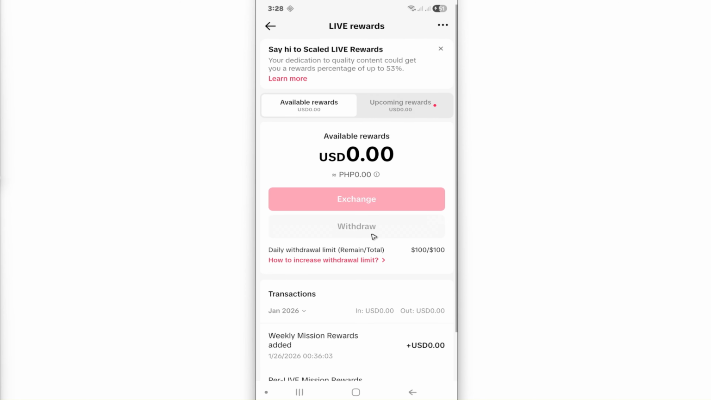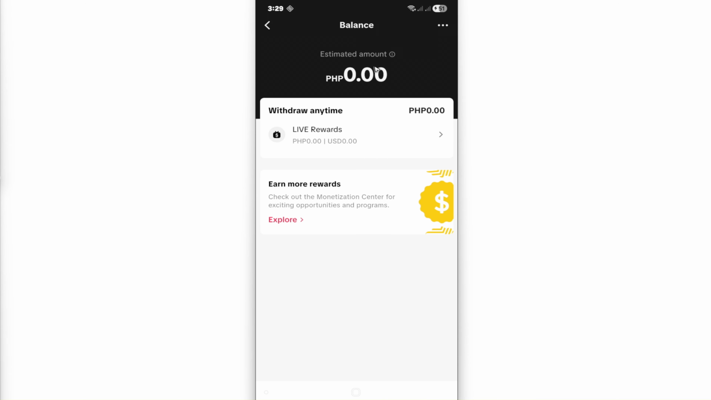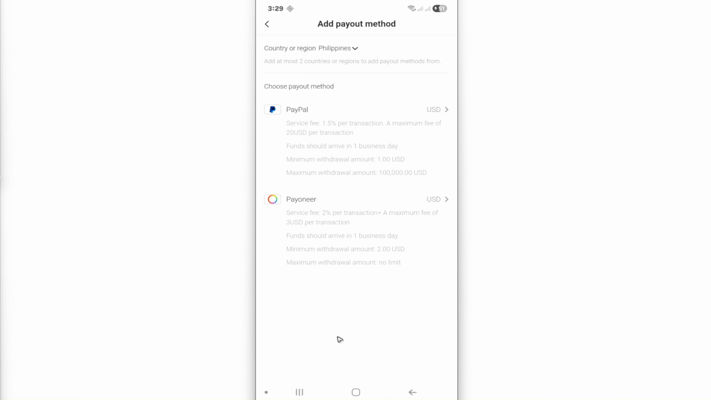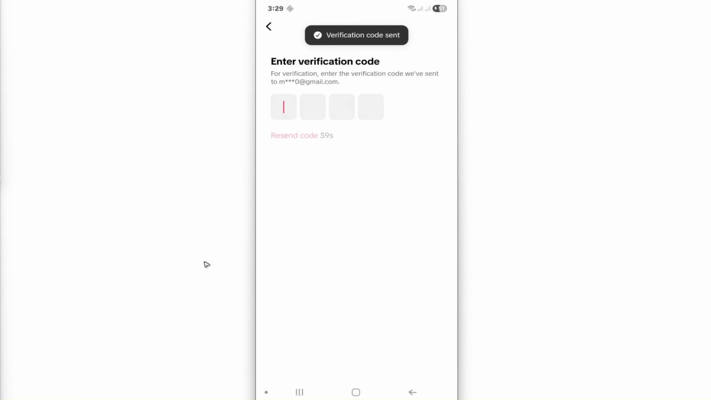So where do we find that, or how do we add it? By the way, if you add a payout option, you will be automatically paid on Mondays. So to add a payout option, just go back right here under your balance, tap on three dots and tap on payout methods. You can use your PayPal or Payoneer. Depending on your region, your payout options or methods will be different.